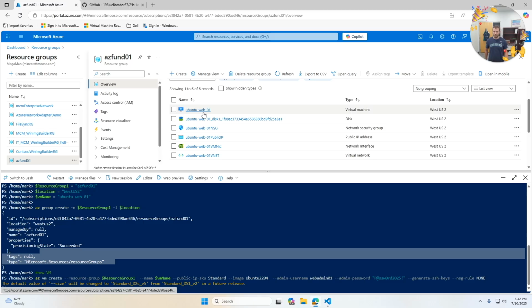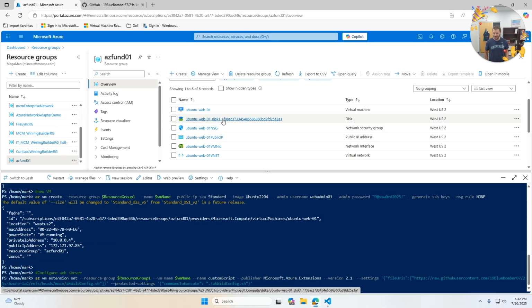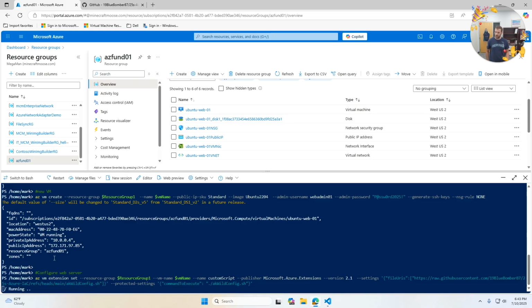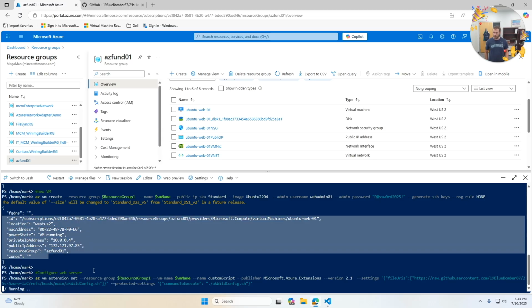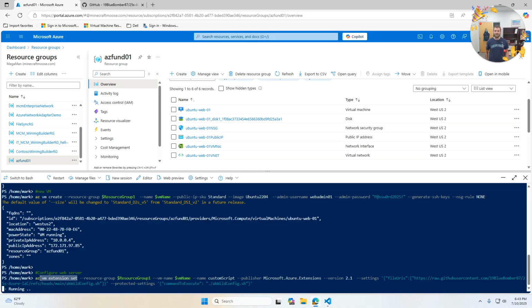And just keep in mind, you have to pay for the public IP address, the disk, and the size of the VM. And so now we get this nice message that the virtual machine has been created, and now it is moving on to the AZ-VM extension set command.